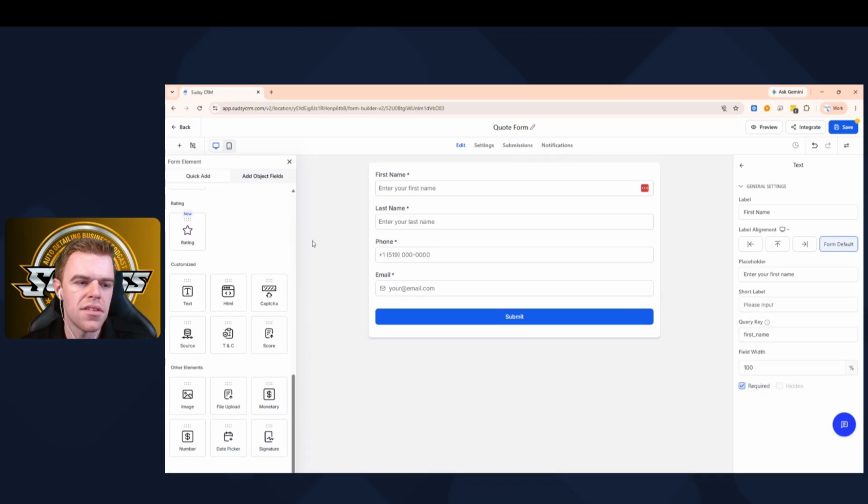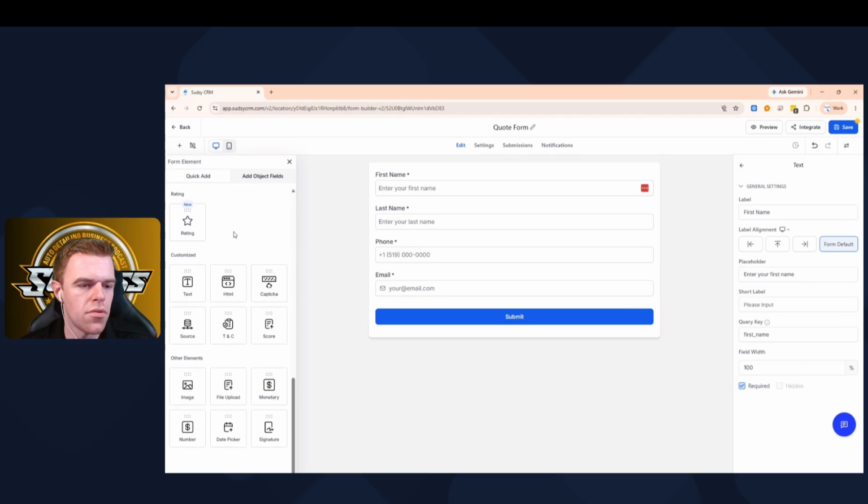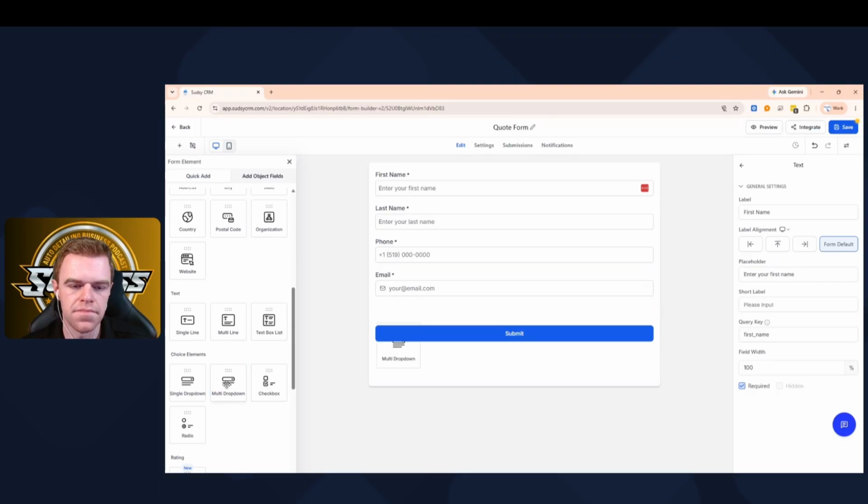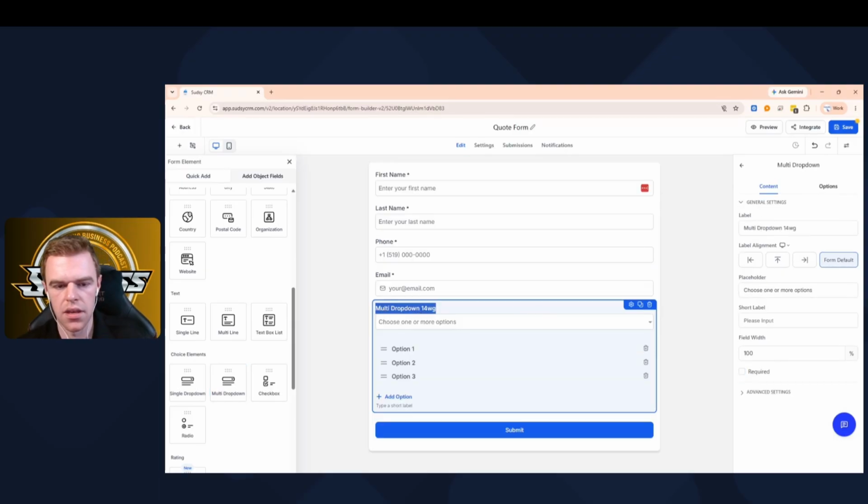What I want to do is, let's say this is a customer quote form. So I want to make something quick and easy. I want to make a drop down, a multi drop down. What kind of service do you want? We want to make this required, so obviously we want to make sure they fill this in.